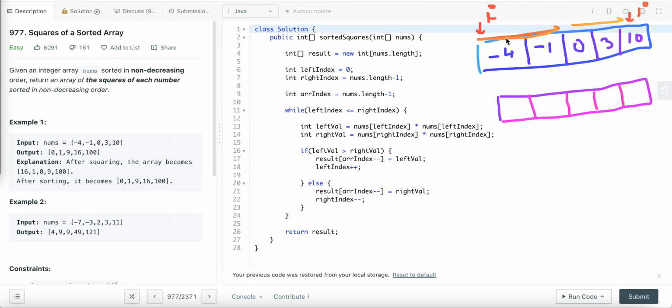So now i will point at this index, j will point at this index. So the square of this element and the square of this element, between 16 and 100, which one is the highest? 100. So simply copy 100 here, and let's take one pointer which points at the end of the array. After writing this 100, we decrement this pointer, and also we decrement the value of j and keep i as it is.